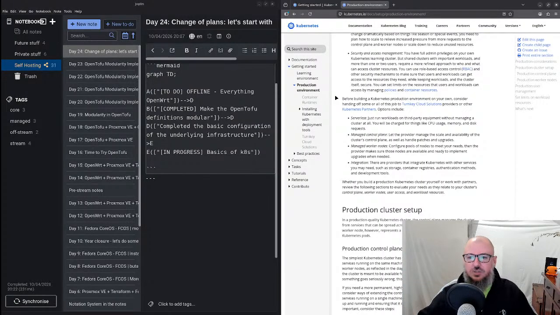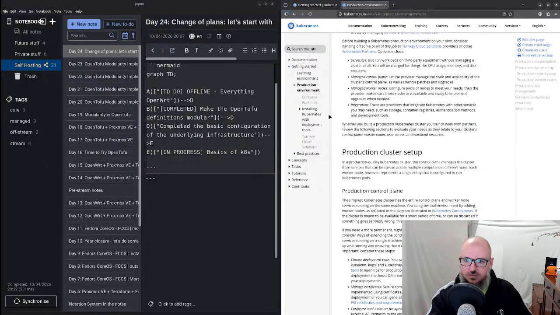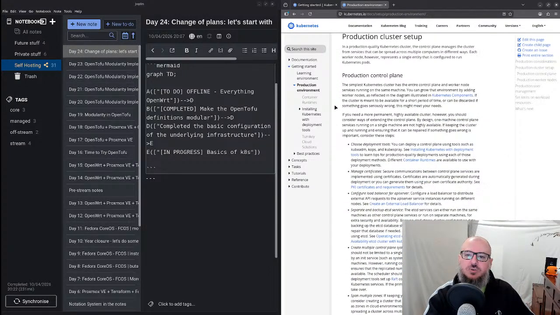You can set limits on the resources that users and workloads can access by managing policies and container resources. That's another nice thing. Before building a Kubernetes production environment on your own, consider handing off some or all the job to turnkey cloud solutions, providers, or other Kubernetes partners. No thank you. I'm here to learn. If they do the stuff, how do I learn? Options include serverless, managed control plane, managed worker nodes, integration. And I will not read even in depth because I don't care about that.